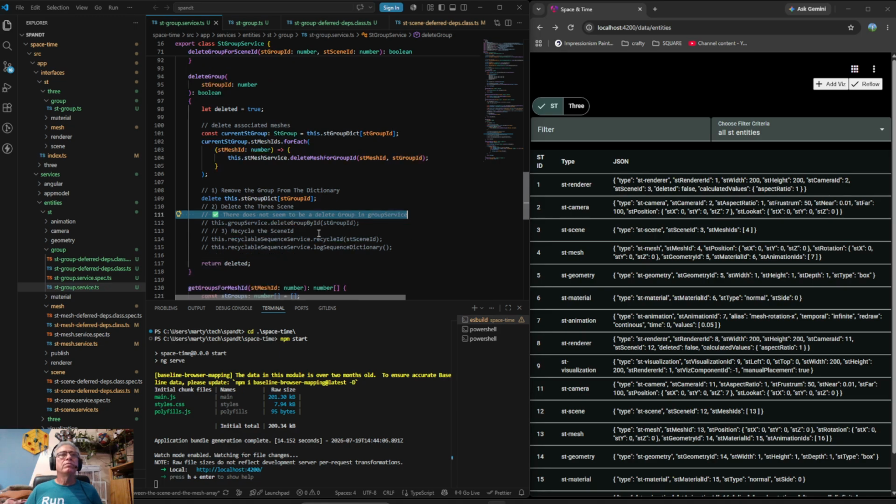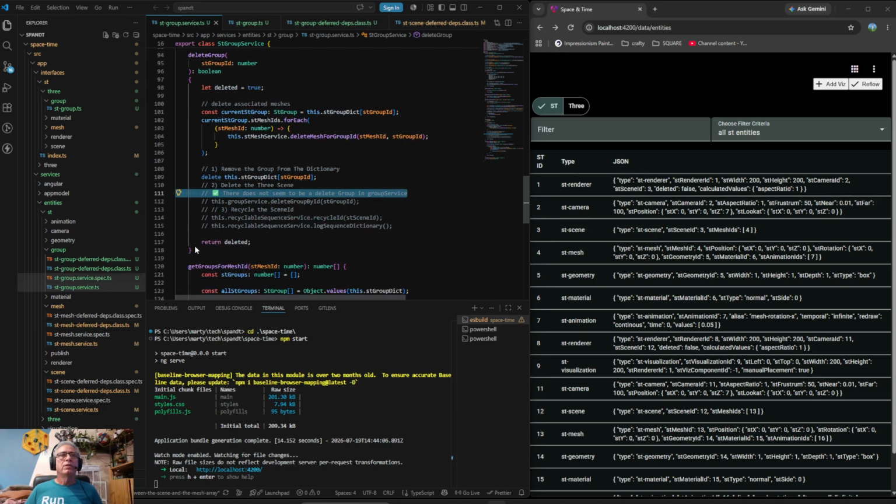Okay, so I guess what I want to do is probably go to the mesh service, or no, the scene service, and say delete by scene ID.